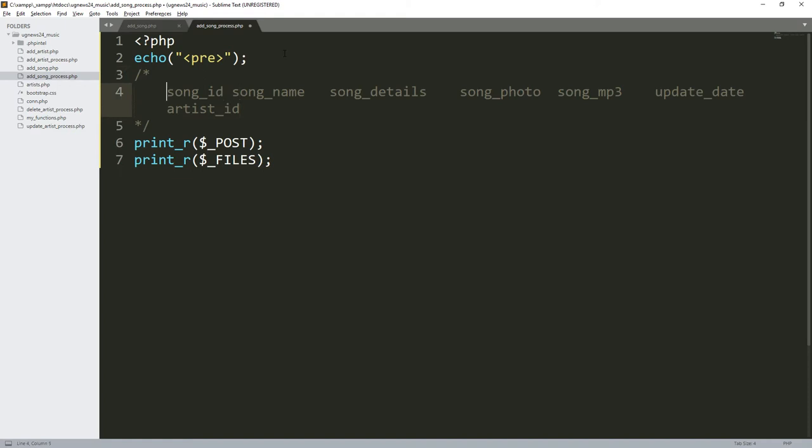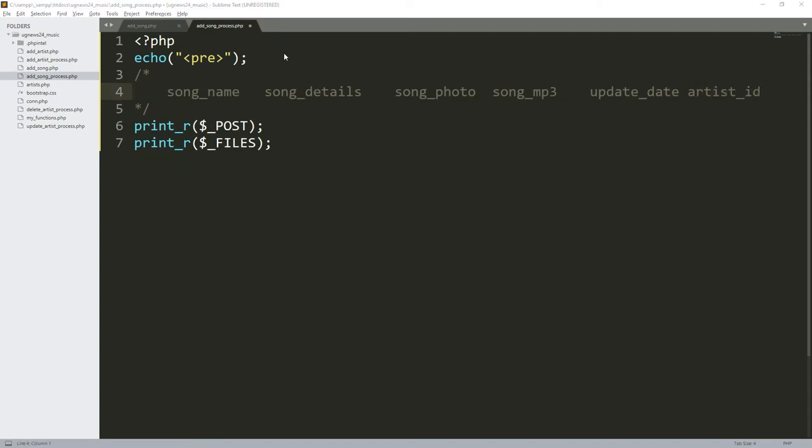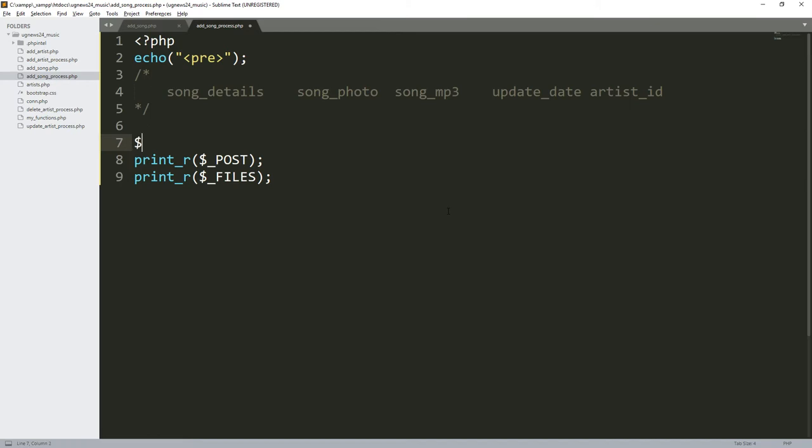And then I'm going to remove which are not. I'm going to handle one by one. Song ID, I don't need it. Why? It is an auto increment, it automatically increments. Song name, I need it. So song name, I can first maybe create it here and equate it to nothing if I don't want to create an error.